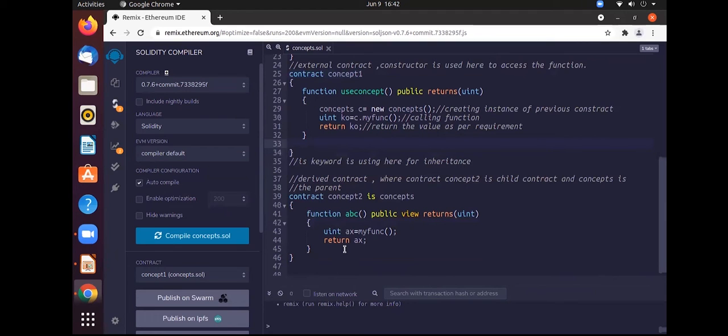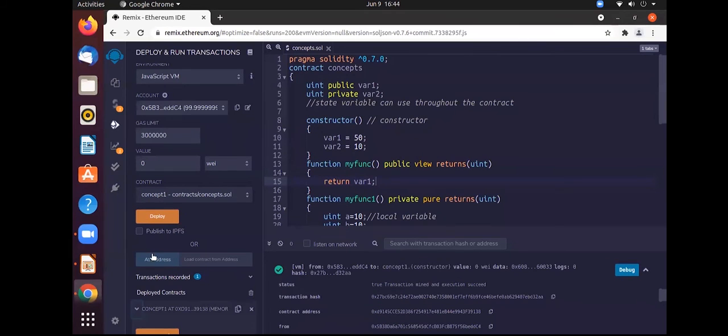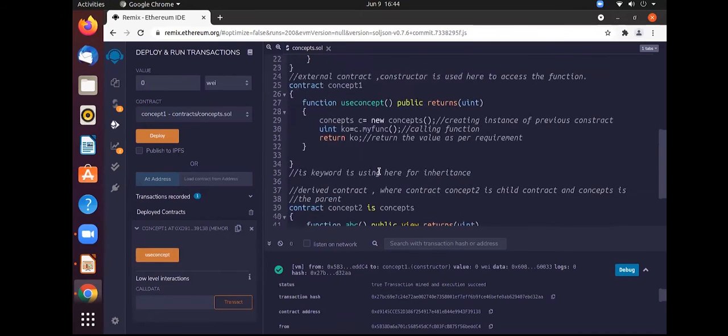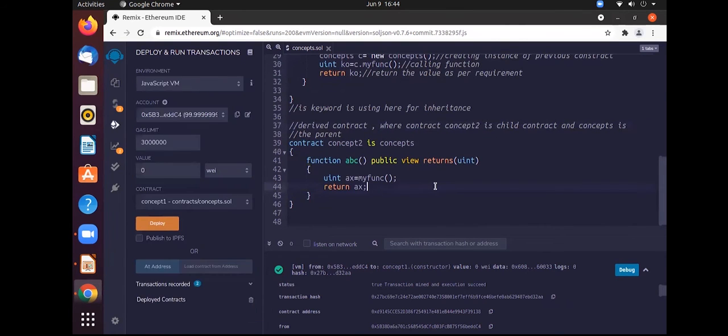Here we go. Things will be here, and here if we see the deployed contract. So here, if you see, there are the buttons. Yeah, one more thing here.